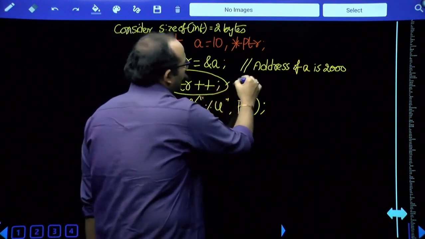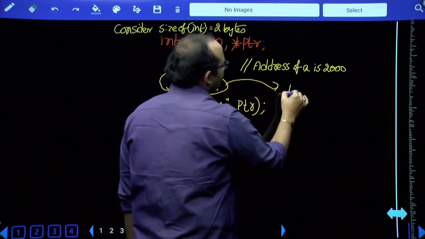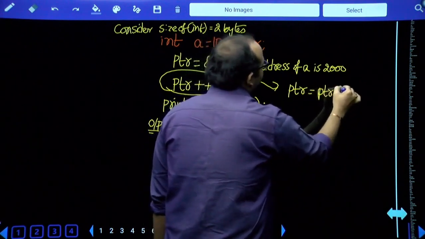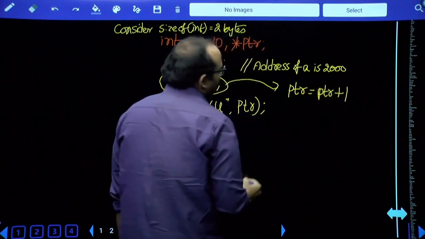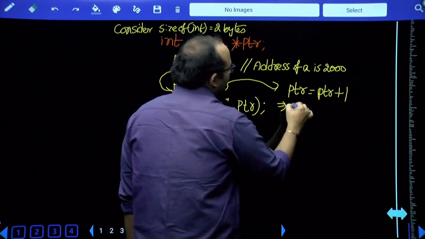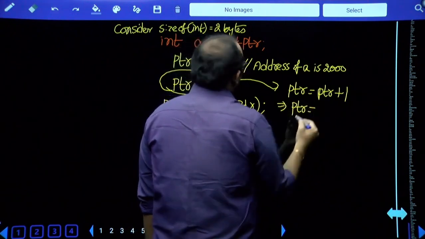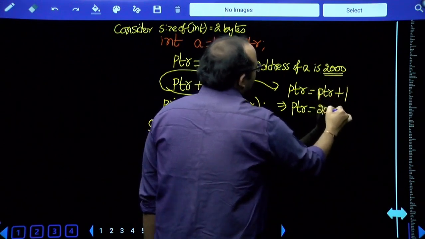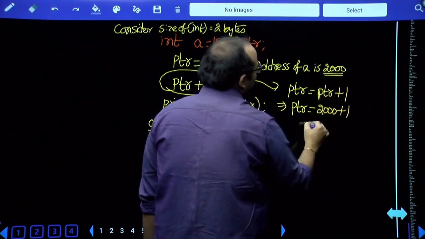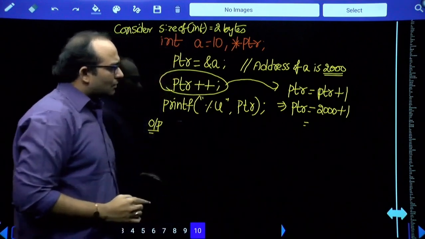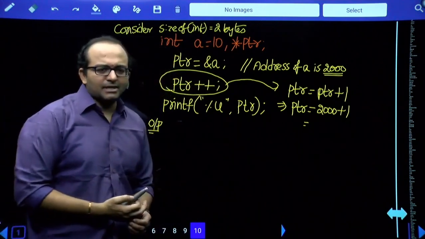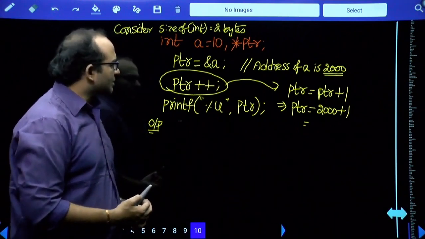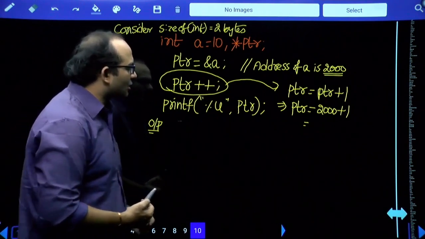This is ptr plus plus, which means ptr equal to ptr plus 1. Okay, so ptr equal to, what is the address of a? You can see 2000, right? So 2000 plus 1. It is incremented by one memory location, yes or no? 2000 plus 1, so it is going to be incremented by one memory location.